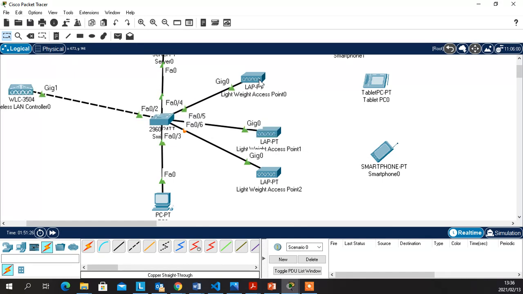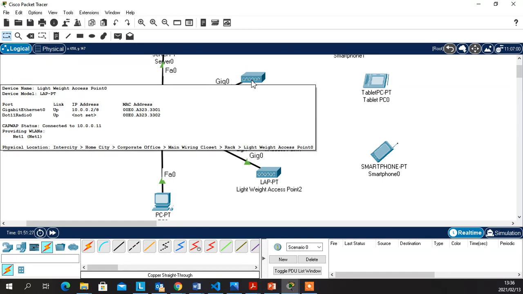And then the language of love there, the CAPWAP, what does it say? Connected to 10.0.0.11. Who is 11? The wireless LAN controller, right? So that means he's receiving instructions from the wireless LAN controller. They have connected now.